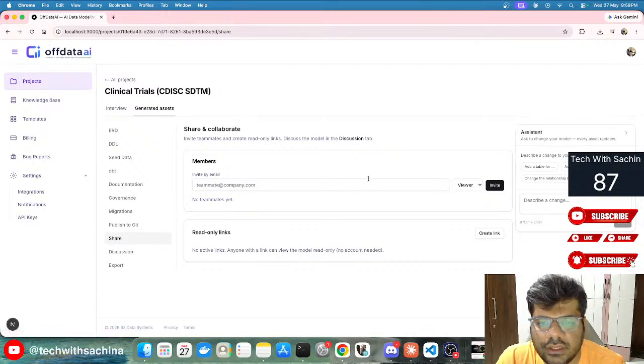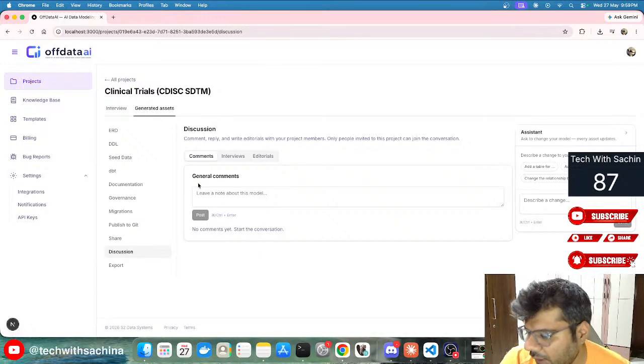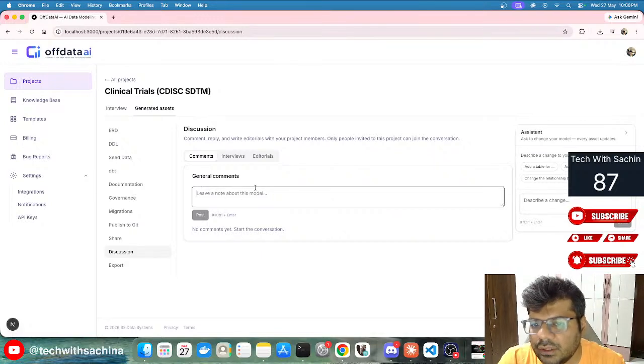So share is like if you want to bring more and more people to comment on it or to work on it, on this data model, or you want to share it externally with people to look at it, you can do that. Then you can also have discussions on top of the data model. Suppose you are building a data model and you want to have a discussion with the team, so the team can comment on this data model.